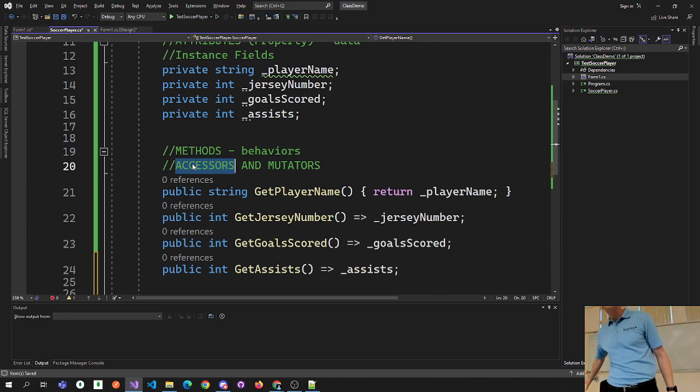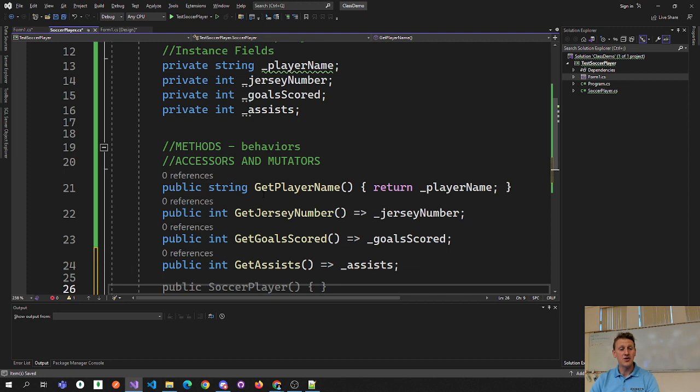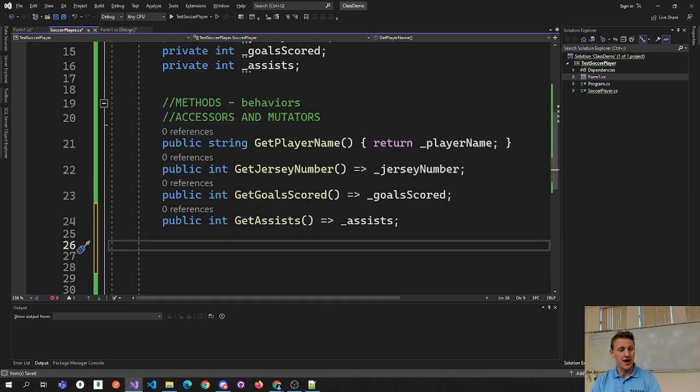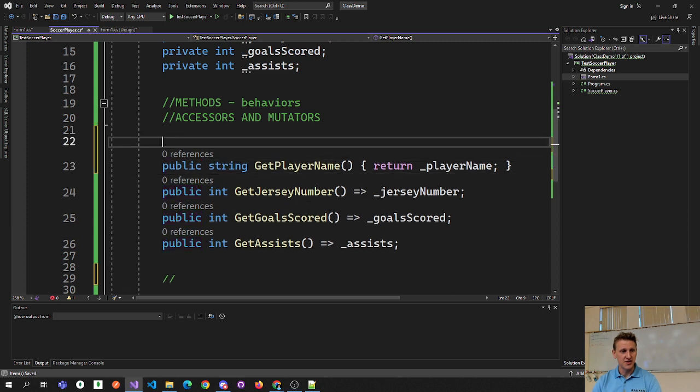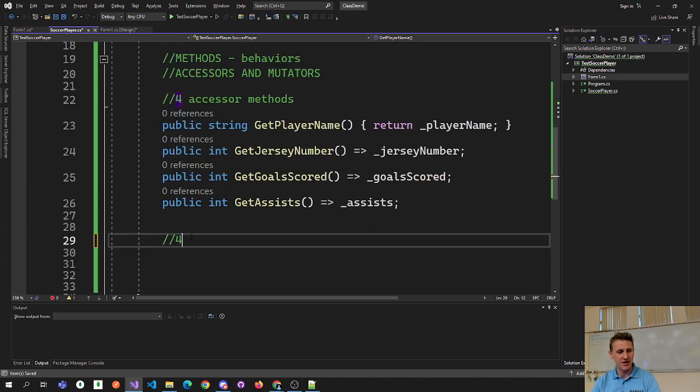Yes? With these methods, can you still pass in parameters? No, these methods do not take any inputs. I know, but could you if you wanted to? I mean, you could do whatever you want, but it's not traditional for them to have. Now, notice the naming convention is that you start with the word get, and then what are you getting? What piece of data? So if these are the 4 accessor methods, I'm going to now write 4 mutator methods.